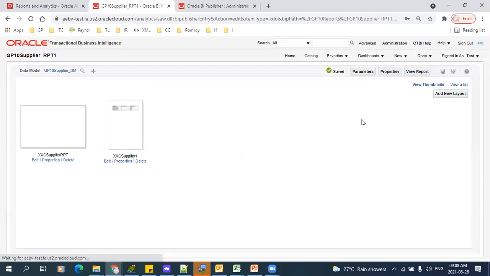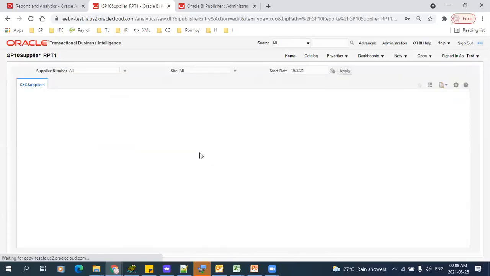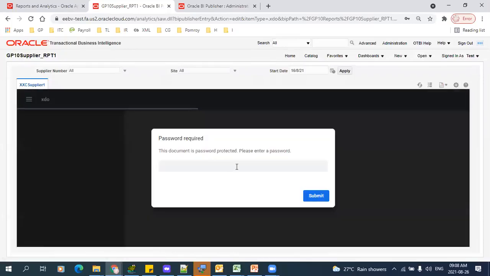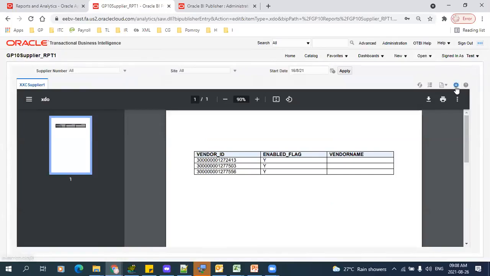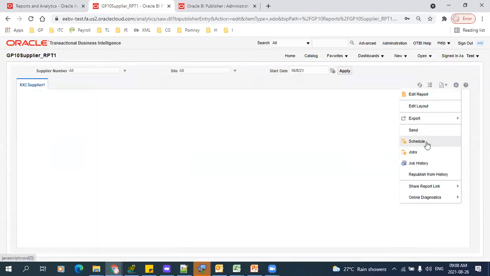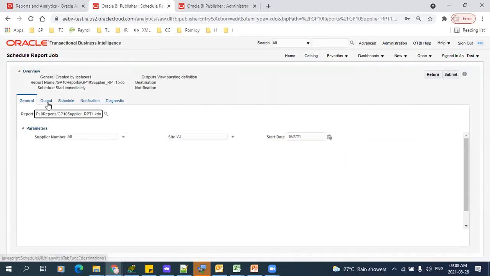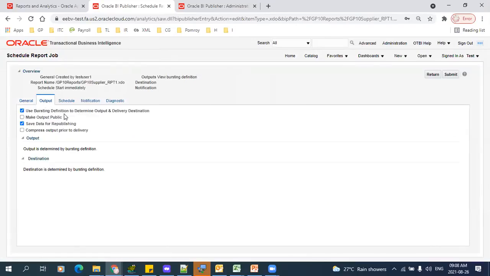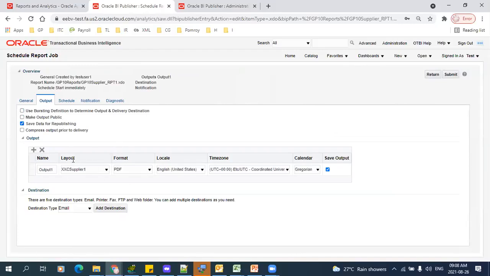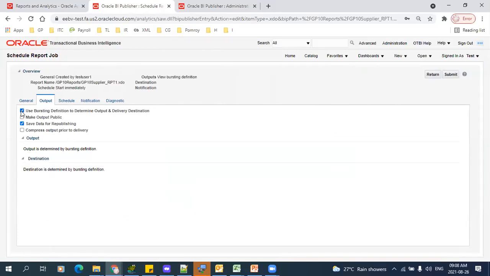Now, just run the report here. Here, just click on the schedule. Here also you can schedule the report. The data is okay. Now, if you see the output, use bursting definition to determine output and delivery destination. There is no output table, there is no destination table here. When you uncheck this, again you can see the same. Now we are overriding with a bursting here.